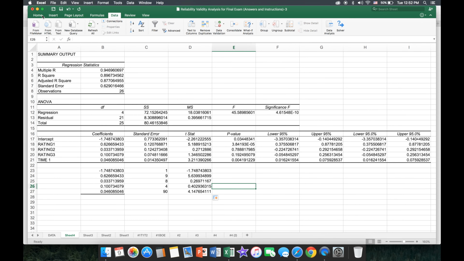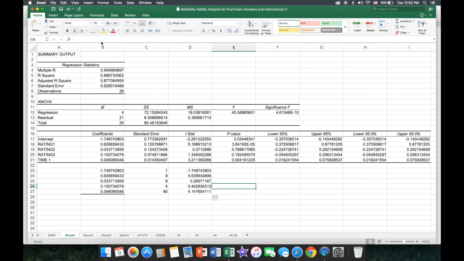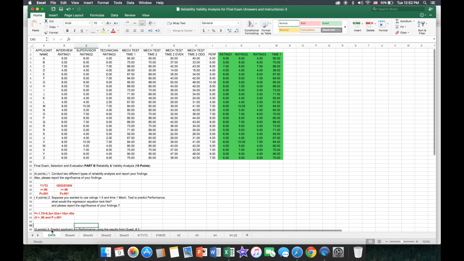And then go over to home, and once you've clicked home, click this sum button, and you have your answer, which is 8.71. So go back to the data sheet, and you'll see it's the same one, 8.71.